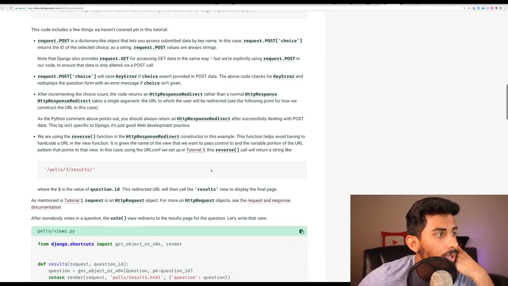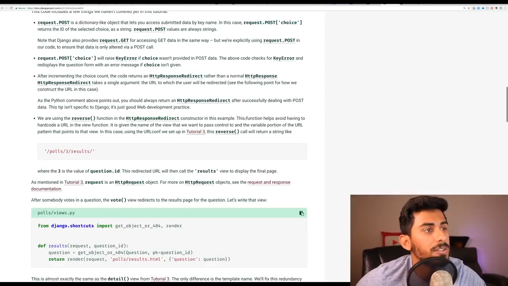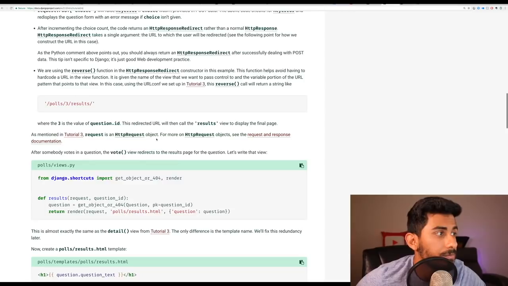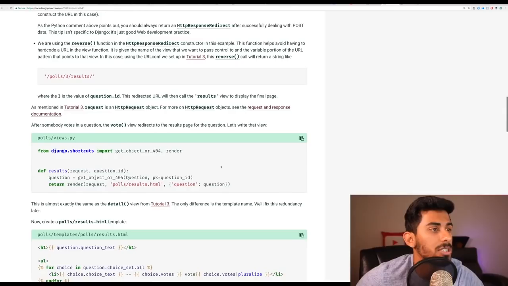We're using the reverse function. This function helps avoid having to hard code a URL in the view function. It is given the name of the view that we want to pass control to and the variable portion of the URL pattern that points to that view. Cool. So right here. Now, after somebody votes in a question, the vote view redirects to the results page for the question. Let's write that view.